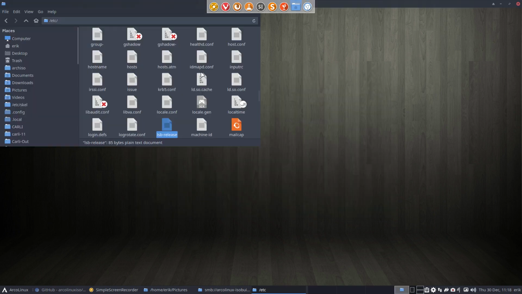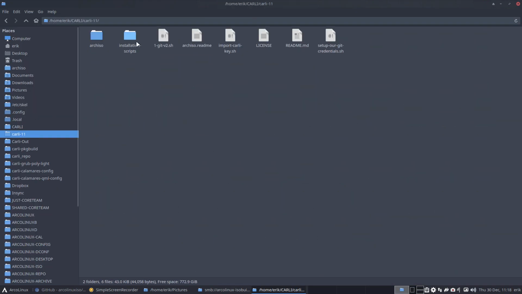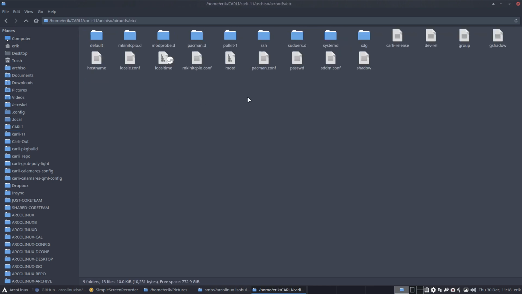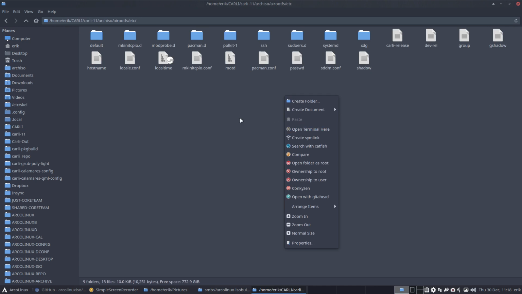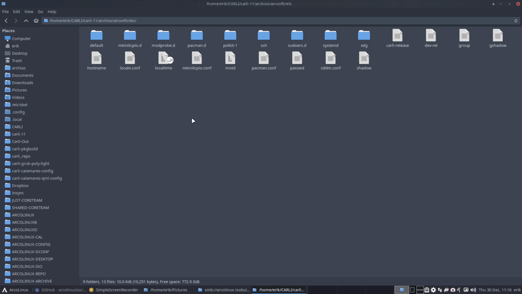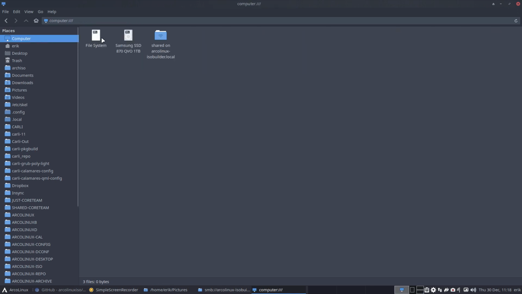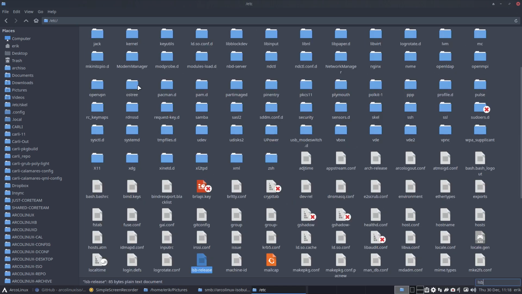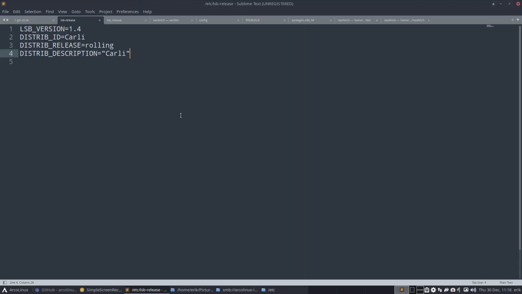We can go to Carli 11, ArchISO. There should be a file in here called Lsb-release. Should I, could I, would I? Is it an underscore? Is it a minus? What was it again? We need to be sure, like super sure. Lsb, it's a minus. That's the content. Control C.